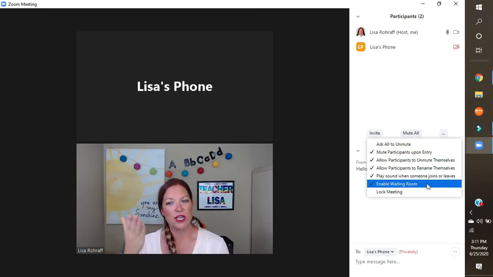And then you can either enable the waiting room or not have it at all. Again, those are just some features that you want to go through and see what you want your students to be able to do.